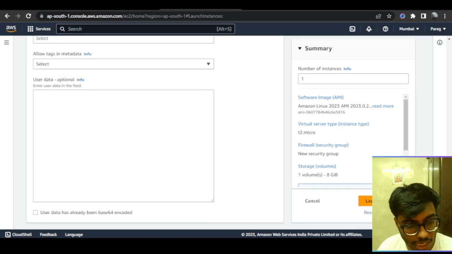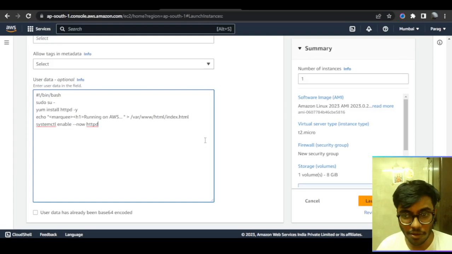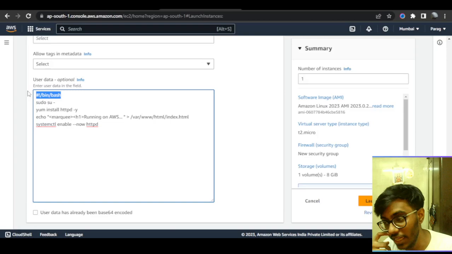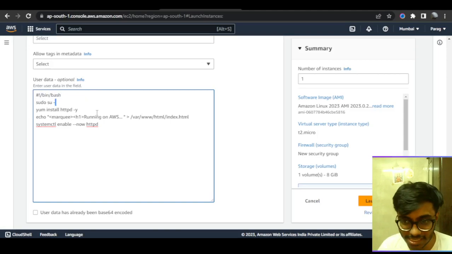The user data that I always have handy is something of the sort. Although I may not have explained it, this user data is basically something that runs as soon as your server is configured. First it will add a shebang, which means it's a script. It will run and get sudo access. Once sudo access is granted, it will install the HTTPD service, which basically turns your local machine into a server with a host and a client and everything of that sort.